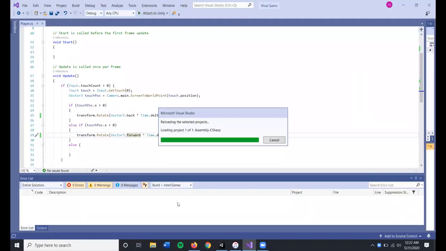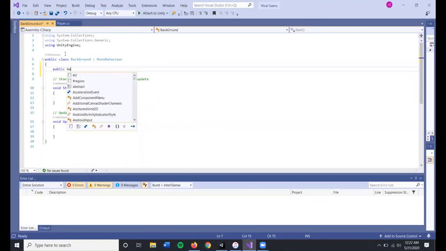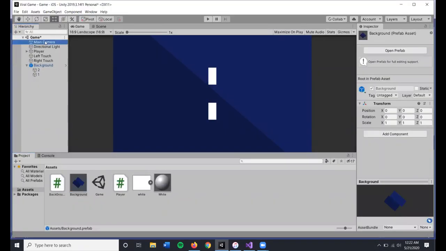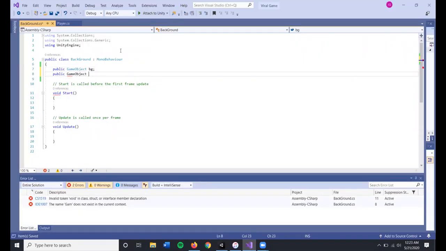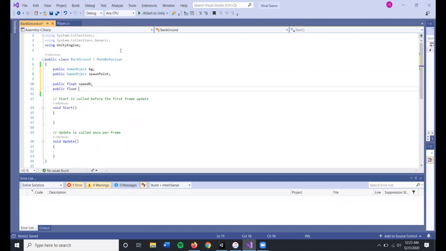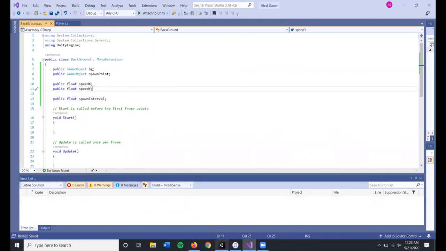Next, I wanted to create a really cool geometric background for the game. So I made two objects making a cool diagonal pattern and made a script to allow them to move consistently throughout the game.